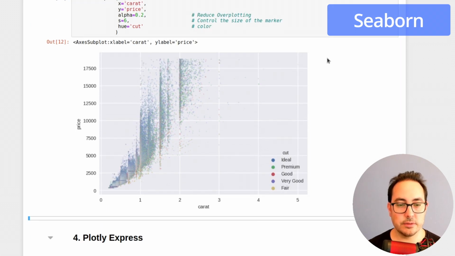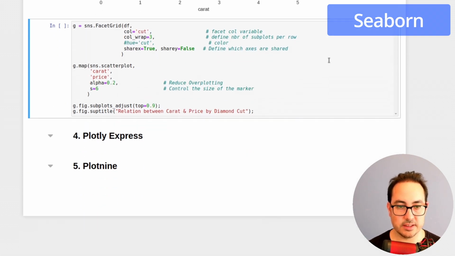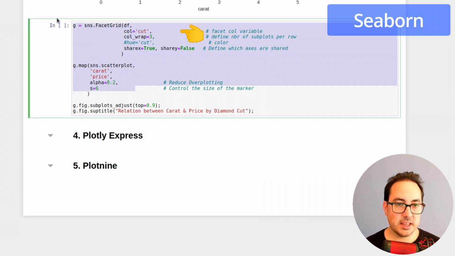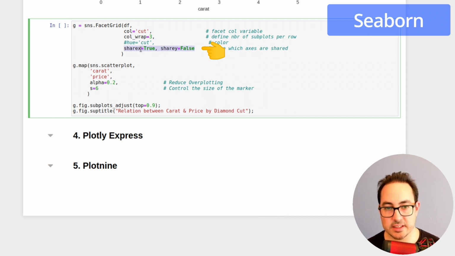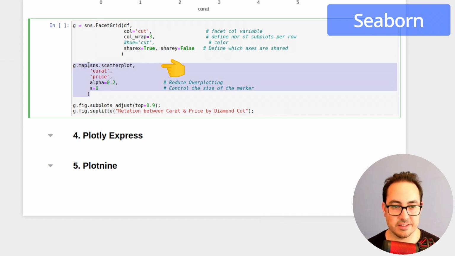If you want to do small multiples with Seaborn, you can use the FacetGrid option. So basically here we define the FacetGrid. This means that we pass the data frame, we pass the variable we'll be grouping by, the cut in this case, and we define the number of plots for each row in the plot. Here we have some options in terms of the axis, so whether we're sharing the x-axis and the y-axis or not.